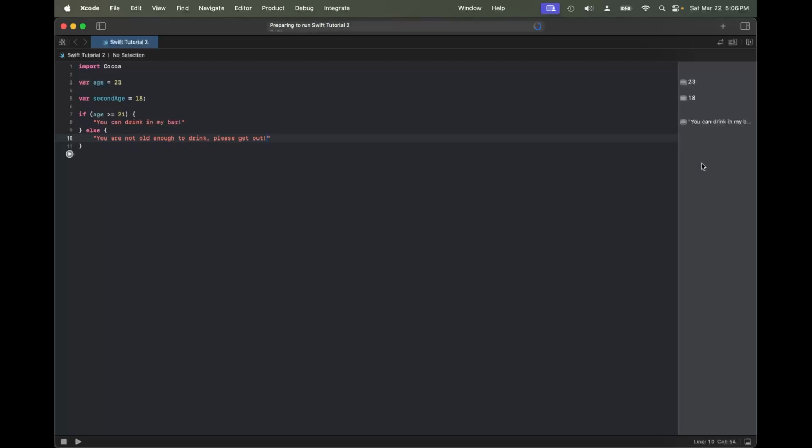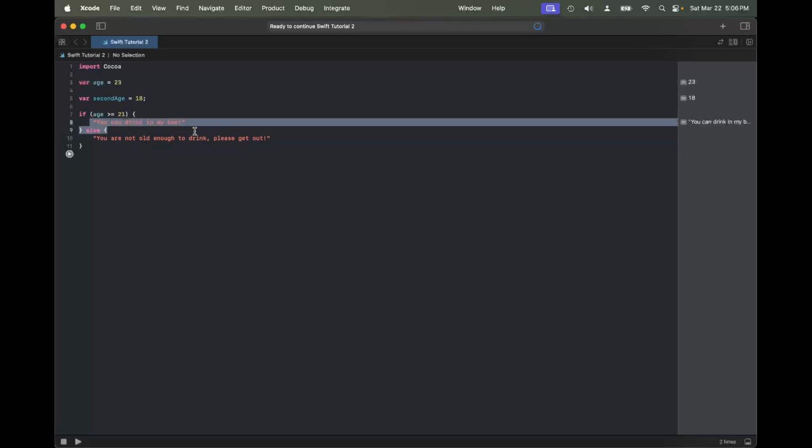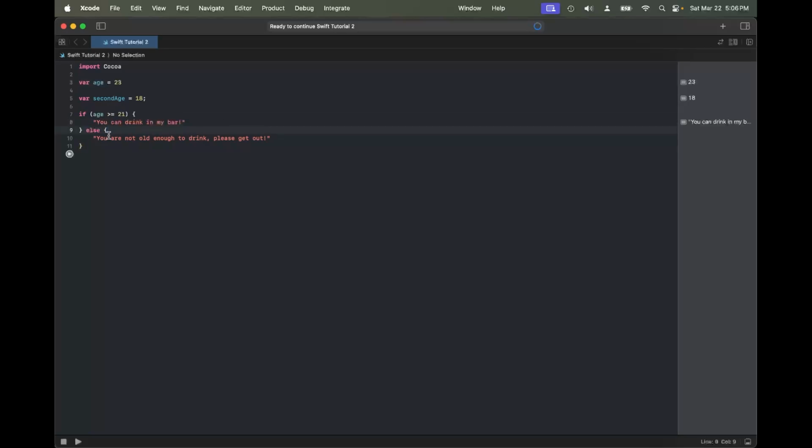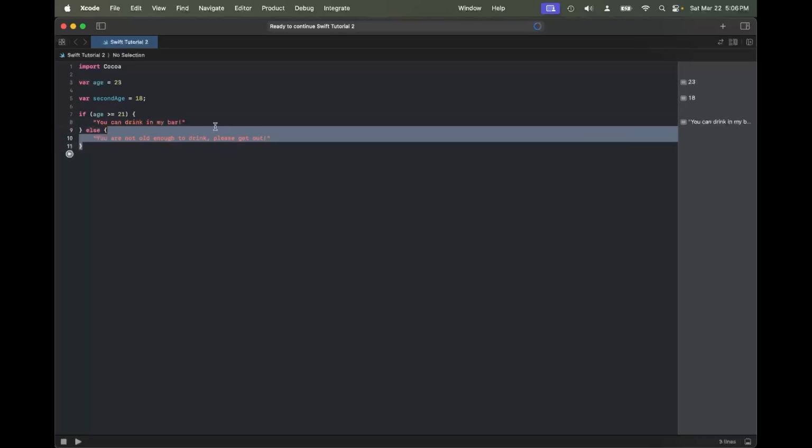You see that doesn't print over here. That's because this statement is not being met. Age is greater than 21, so it's going to print you can drink in my bar, and because this condition is met, it's just going to skip this line right here.